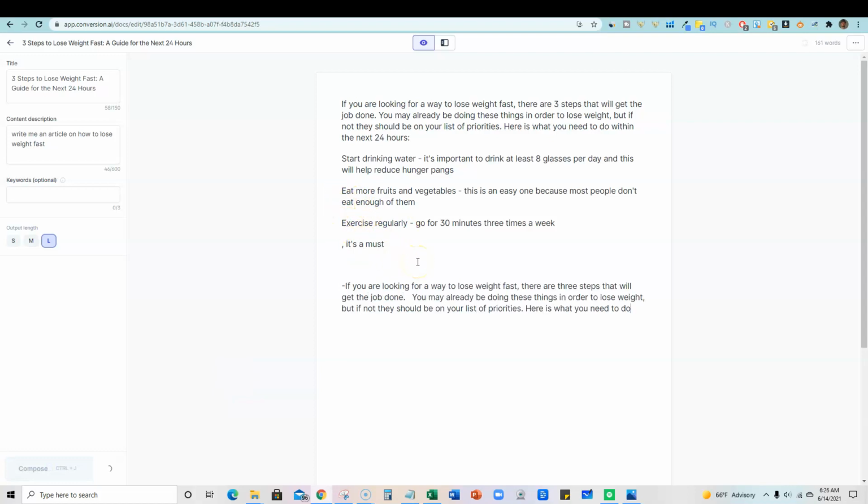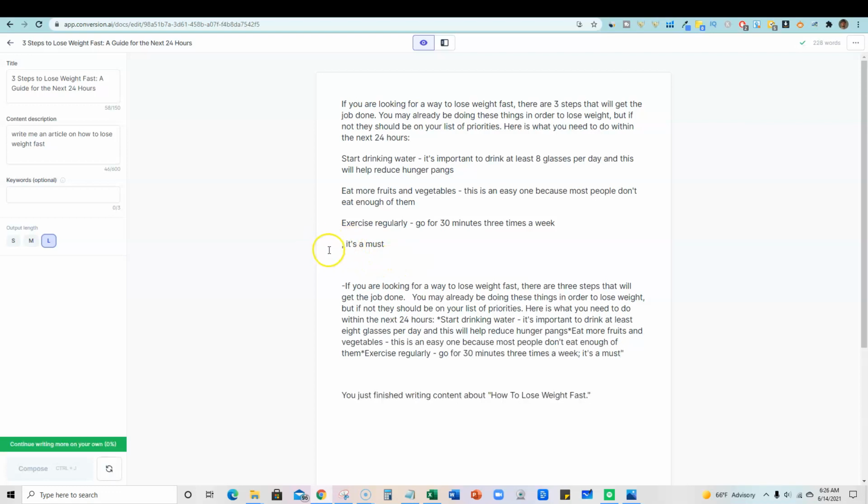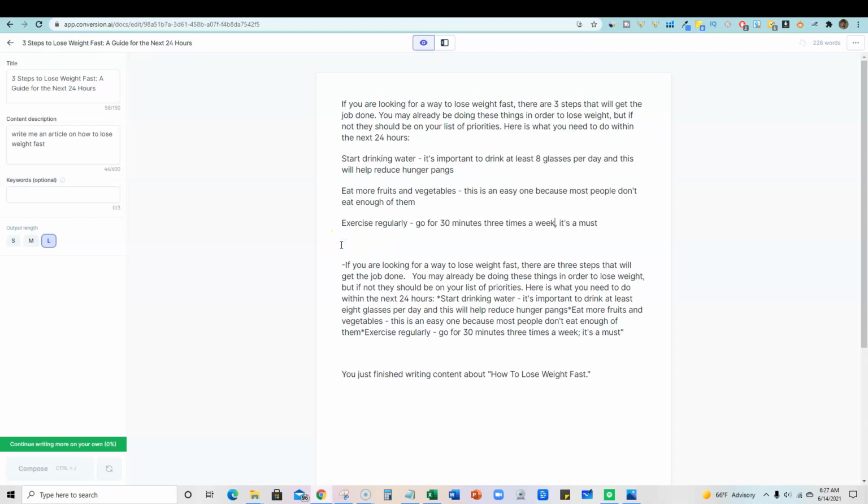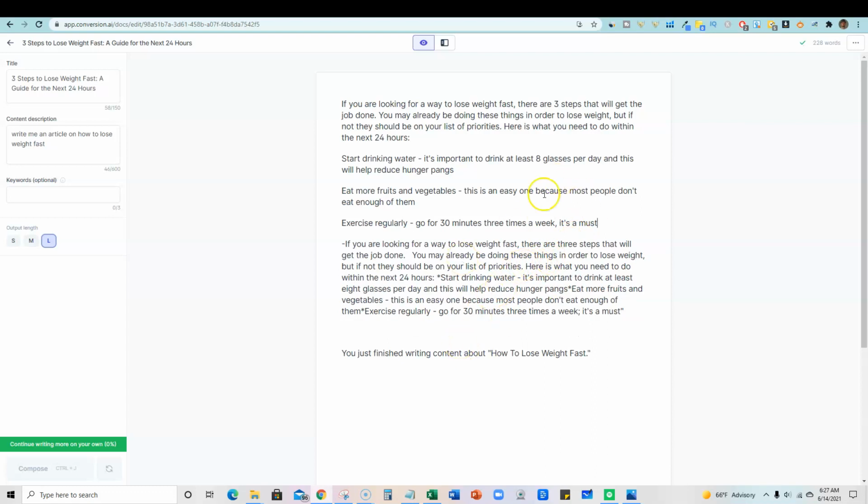So what I notice in Conversion.ai is a lot of this kind of stuff. There's a comma here that is just kind of out of place. It doesn't make any sense with this sentence: "Exercise regularly, go for 30 minutes free time, 3 times a week, comma, it's a must." So apparently this goes with the sentence up here. You have to do more editing is what I'm finding. This would go up here like that. And then there are extra returns. So there is a lot more editing and formatting issues in the Conversion.ai long form assistant.